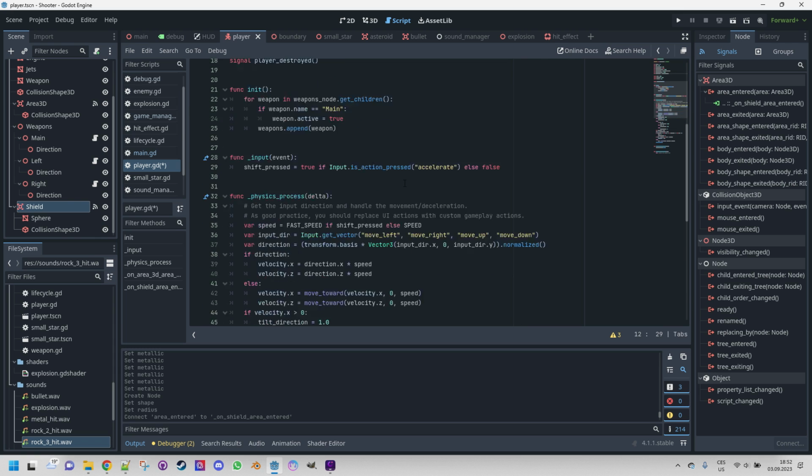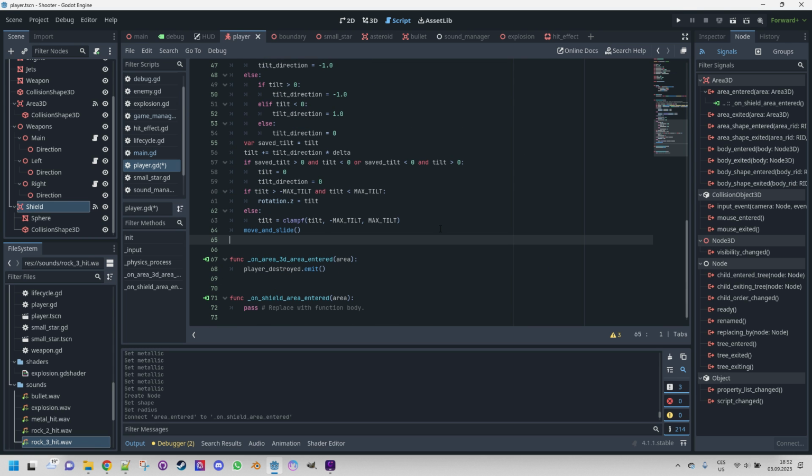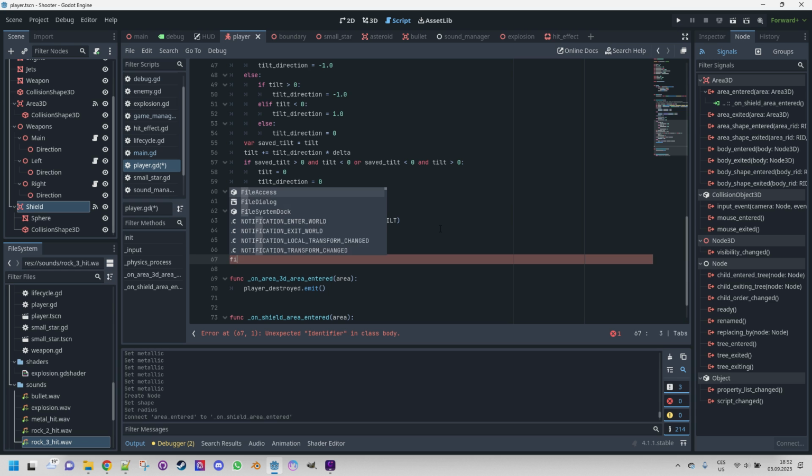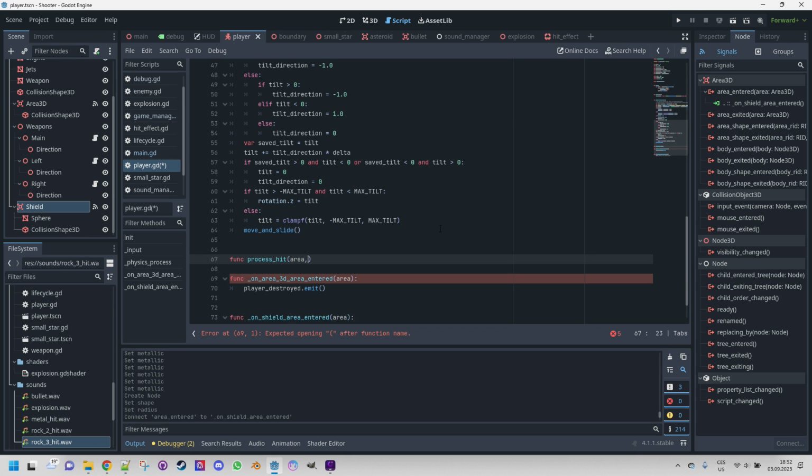And we'll implement a new function. We'll call it process_hit. Let's put it here. Func process_hit, area_enemy_impact. This is simply a switch to determine whether we were hit by the enemy object or just an enemy shot. It will be true or false.